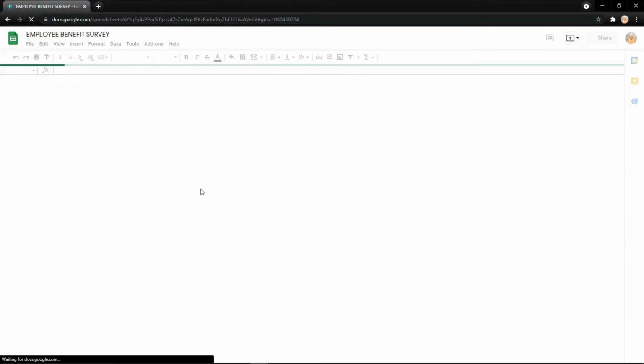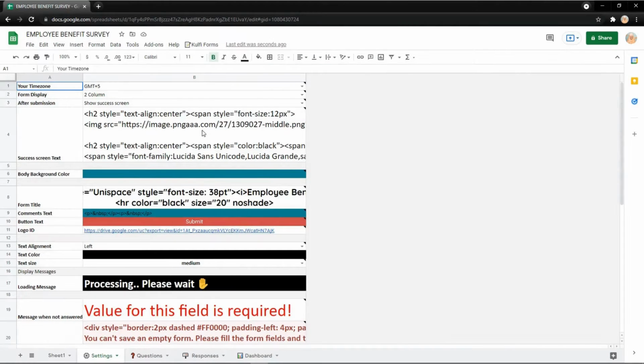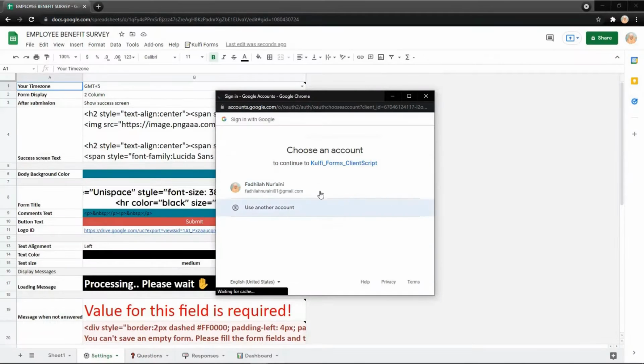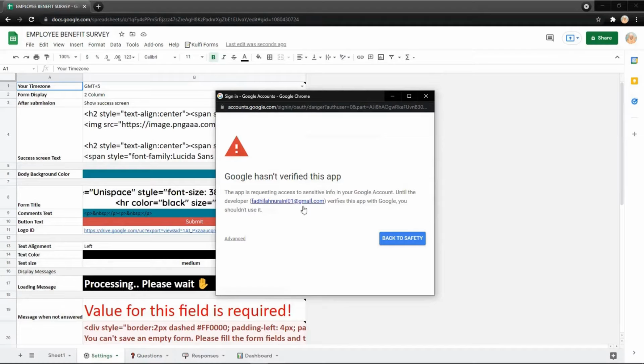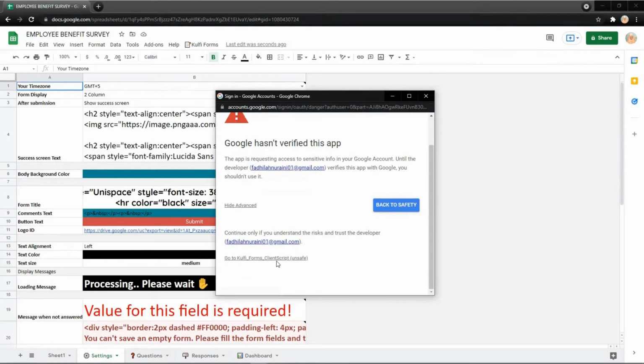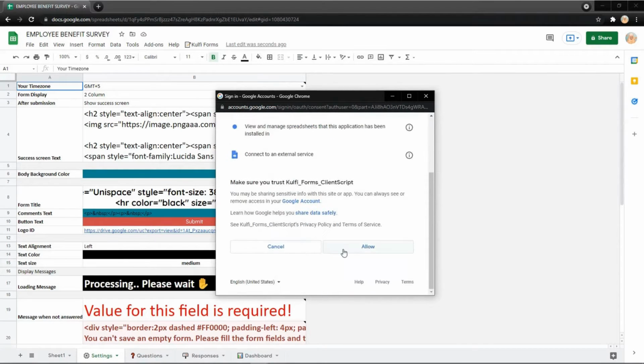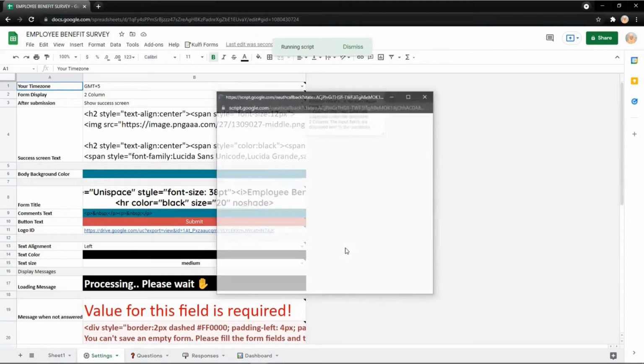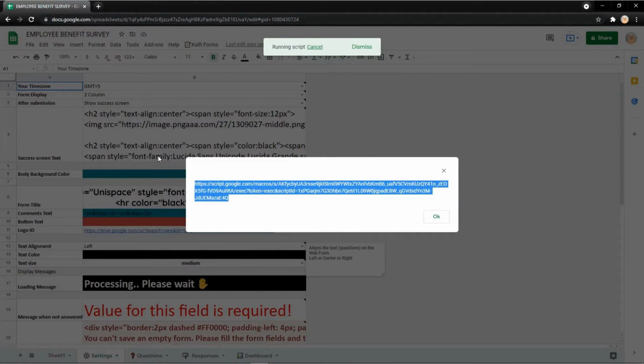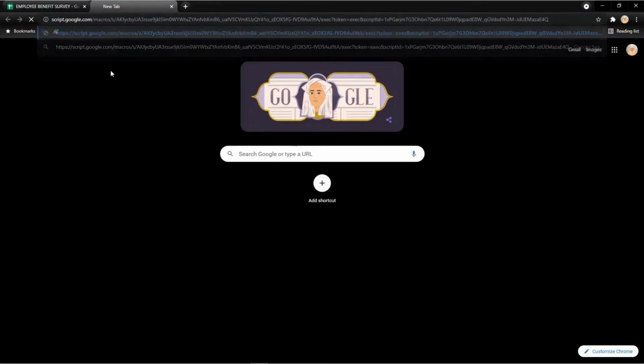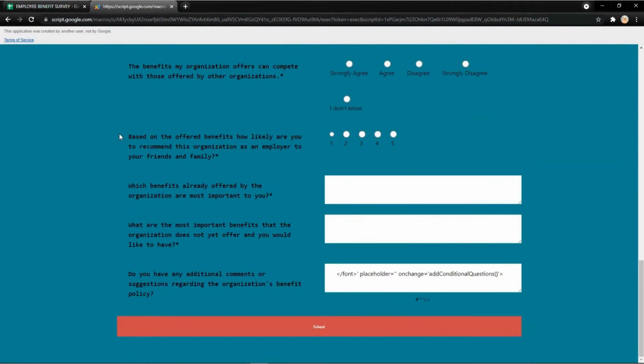Just refresh the page, and you need to click School Fee Form and Get Link. After that, click Continue and choose your account, click Advanced and go to School Fee Form, and just click Allow here. You will get the link like this. Just copy it and paste it into your search engine. So now the form is ready to use.